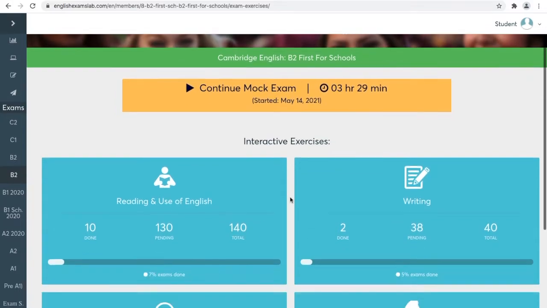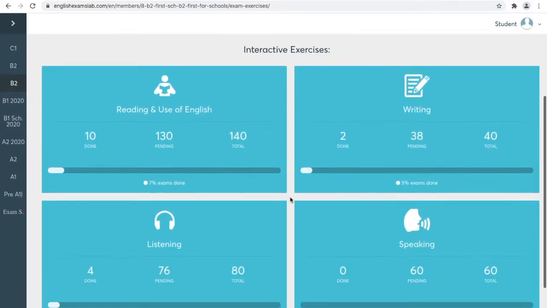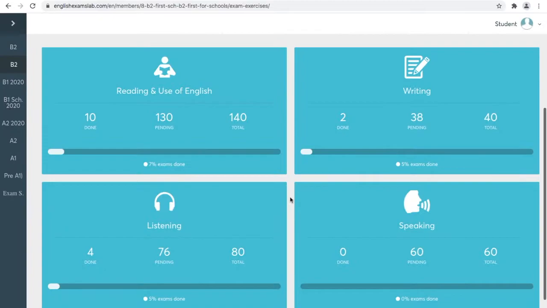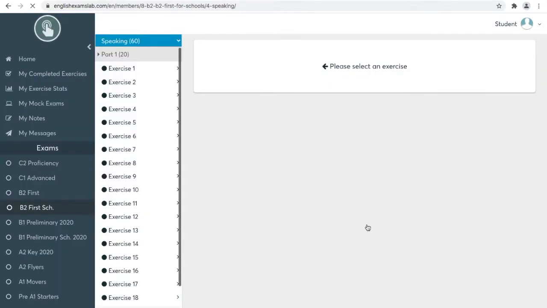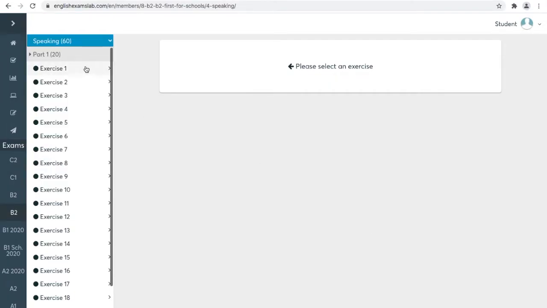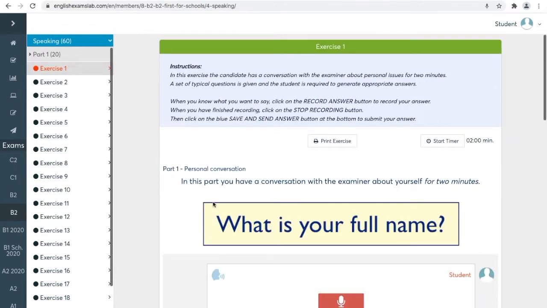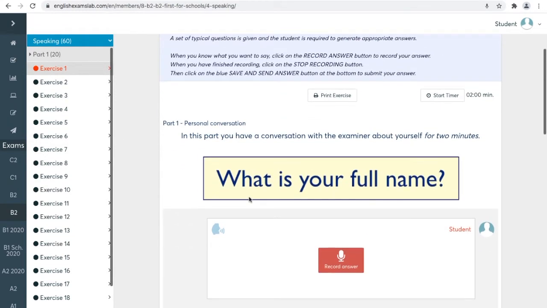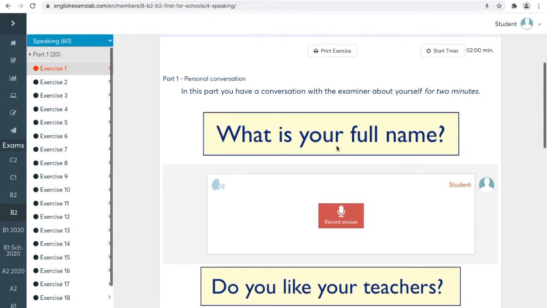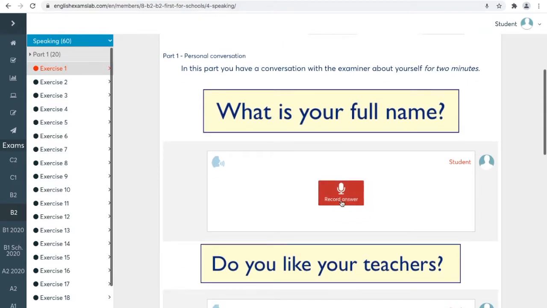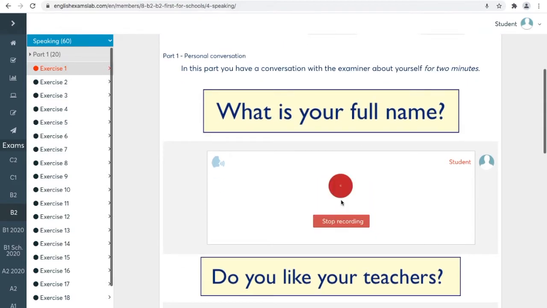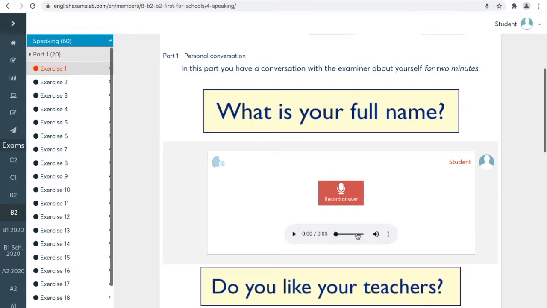When we open a speaking exercise, we can see the exam questions in the first place and the record answer button for each question, which allows students to record their answers. When we click on one of these buttons, the system starts recording the student's voice. The student then needs to click on the Stop Recording button. The student can listen to what has been recorded.